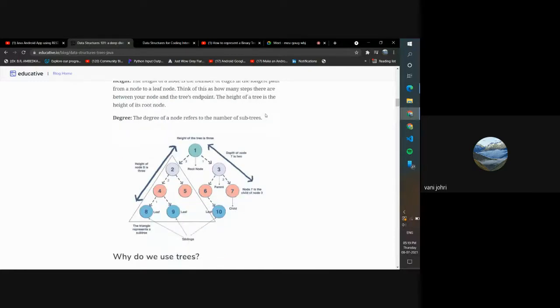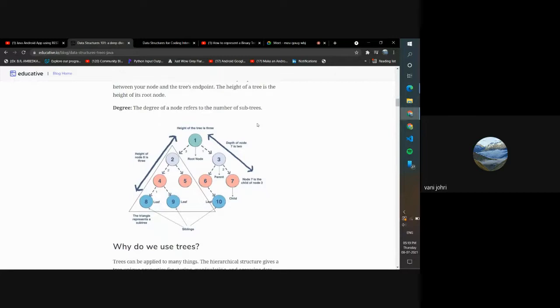The degree of a node refers to the number of subtrees. How many subtrees it has is the degree of the node.